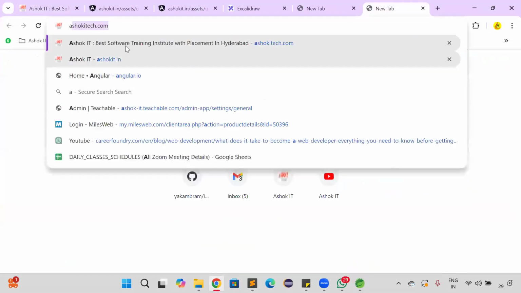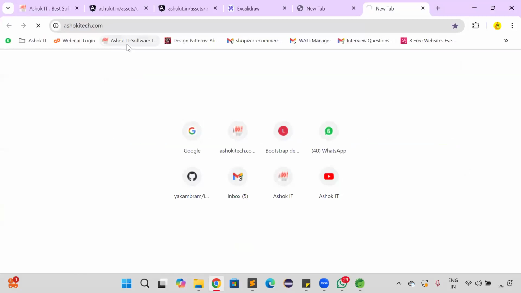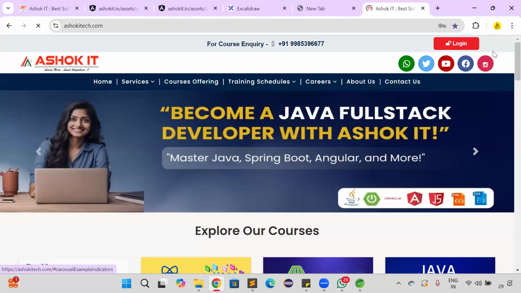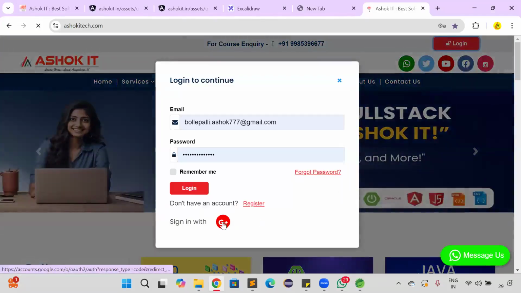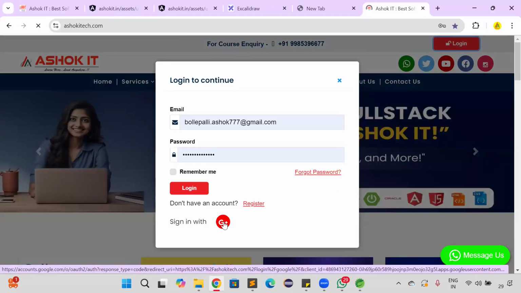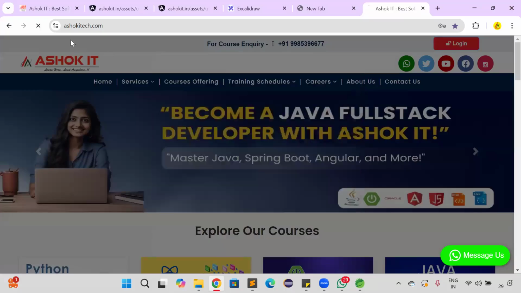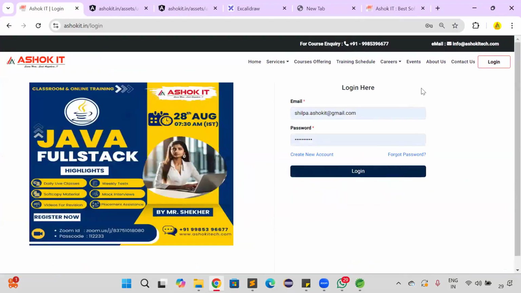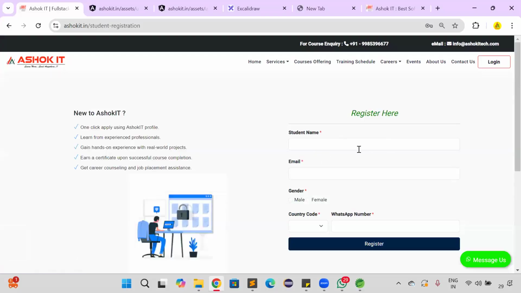the old website of Ashok IT, you can log in to our website without creating the account also, because there is a sign in with Google functionality available. That means in our new website, if you want to log in, you have to create the account first. When you create the account, you will have an ID. A unique ID will be available as a primary key. Student ID will be available.